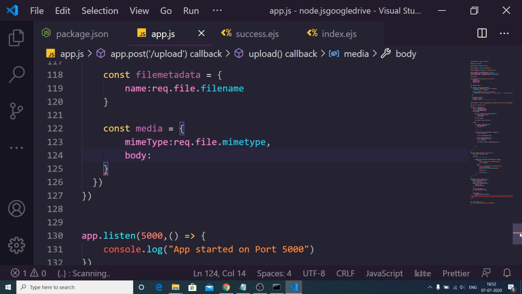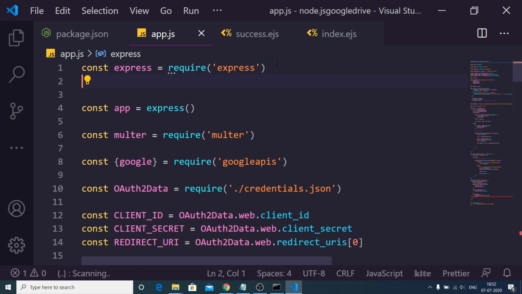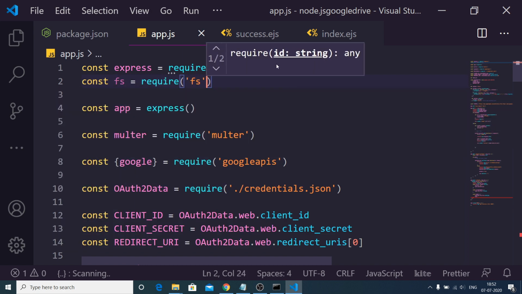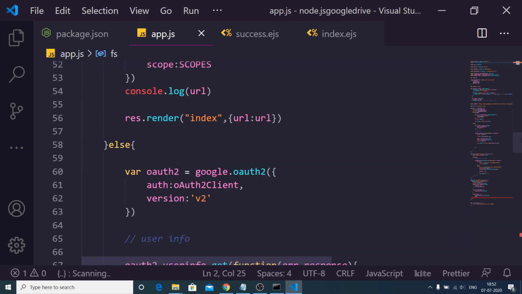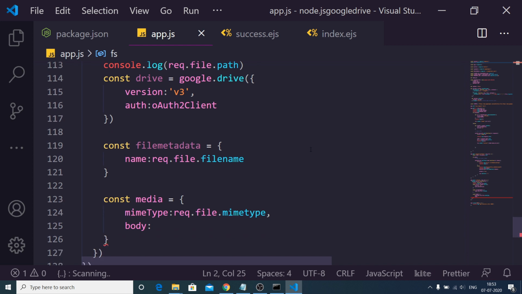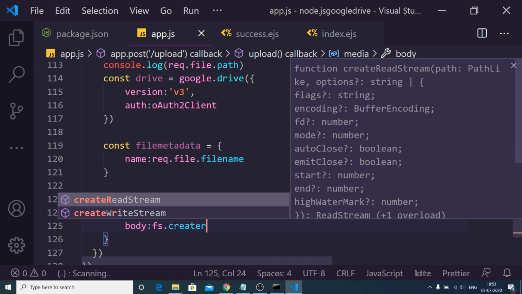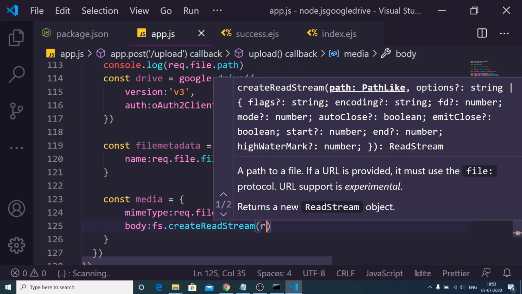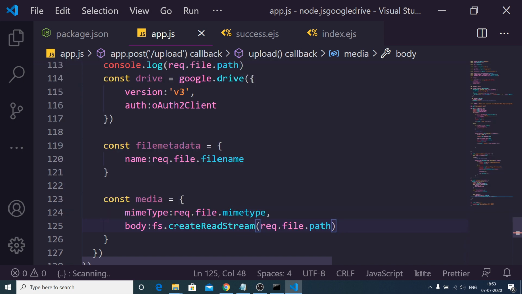For the body, make sure that we have the file system module. You need not install it, because it is a built-in Node.js module. So just require it. Then there is a function inside the file system, which is createReadStream. We call this and pass the path of the file, which is request.file.path.